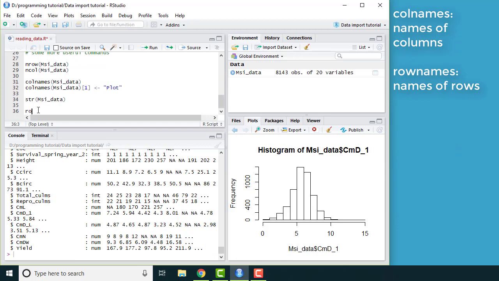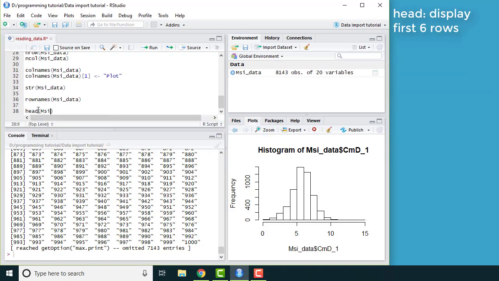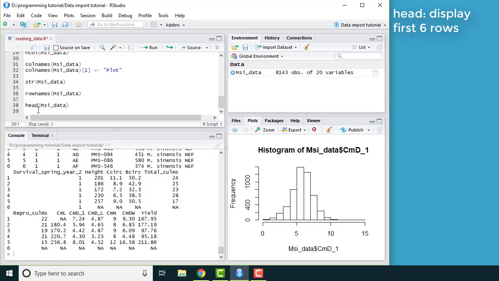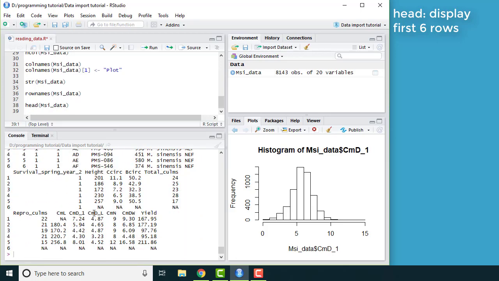Now there is also a rownames function. In this case, because of the way we imported the data, the rows are just numbered based on what the row number was. But once we get into more advanced ways to make data frames, you might find this rownames function to be useful. Okay, a couple other useful functions for looking at data frames. There's one called head. In fact, this is one that I use a lot when I first import data. And what that does is that shows me just the first 6 rows of the data frame, and it shows all of the columns for that.